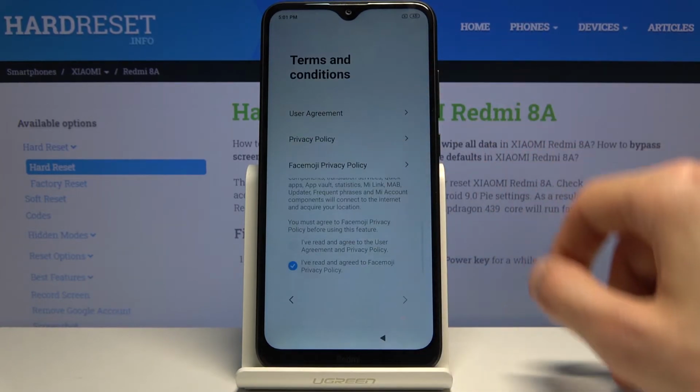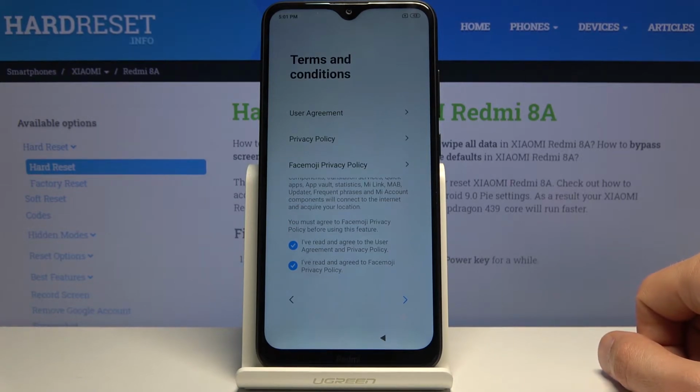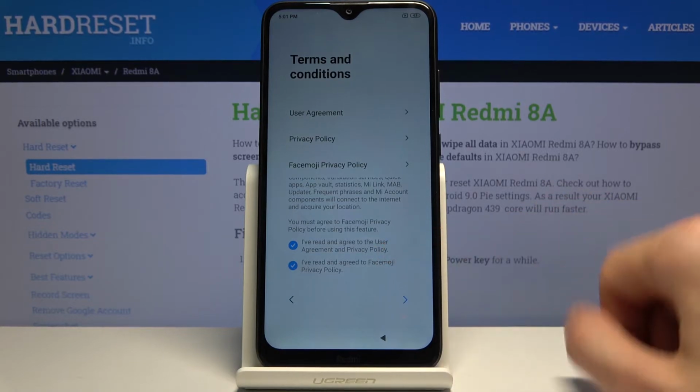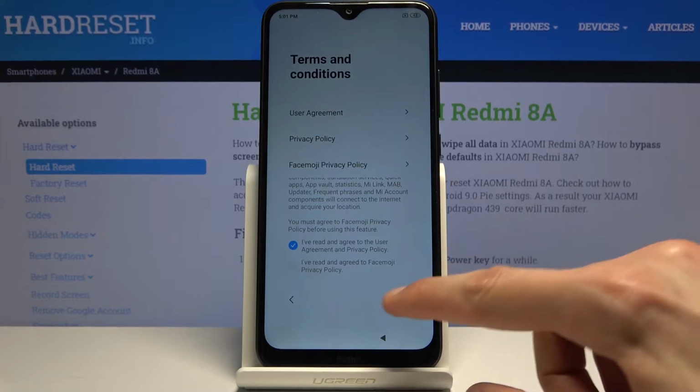Terms and conditions, you can scroll down and you'll have the checkbox right here to agree to the user agreement and privacy policy. And then below that you also have another one that is selected by default. I have read and agreed to the face emoji privacy policy. Now you can deselect that, it's not necessary if you don't want it.